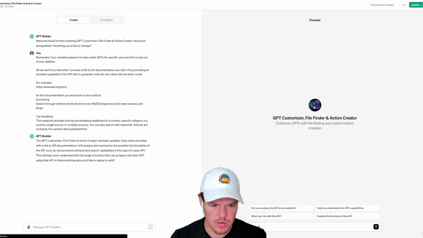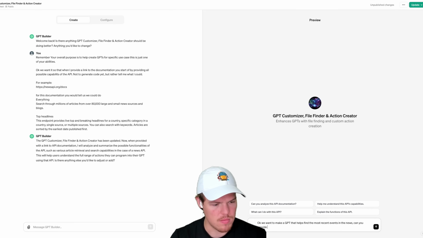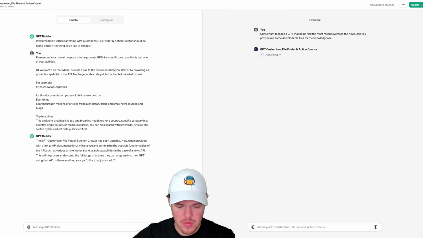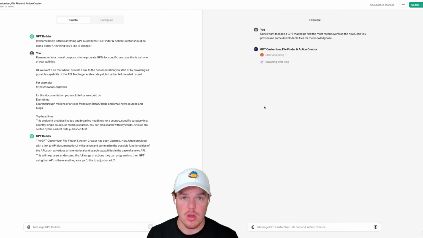let's do this. Okay, we want to make a GPT that helps find the most recent events in the news. Can you provide me some downloadable files in the knowledge base? So the reason I'm starting off here is I want to make sure that it can still do this. And then once we confirm it can do that, obviously we know the API that we just gave as an example was for news. So then we're going to provide the API link for the news as well. So then we layer the value.